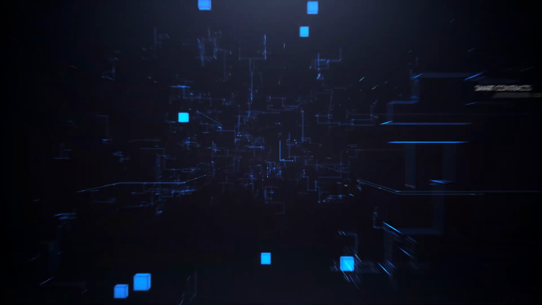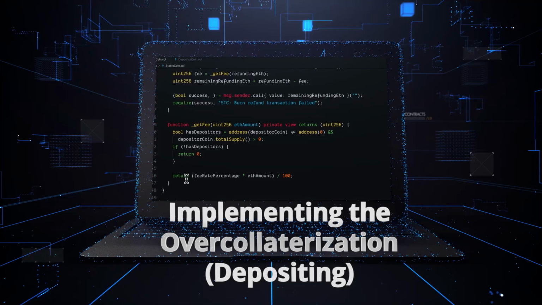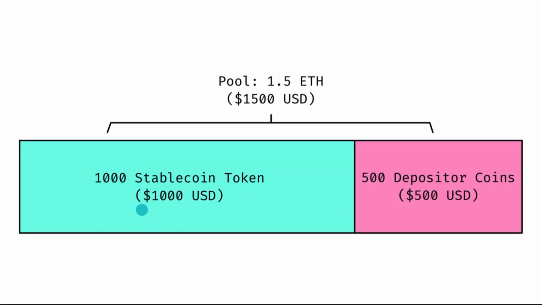So we've implemented the minting and burning of our stablecoin token. People can deposit ETH and they get stablecoin token in return, and then they can use and burn the stablecoin to return ETH back. But we don't actually have a function for depositors to put extra ETH in. So that's what we do now.